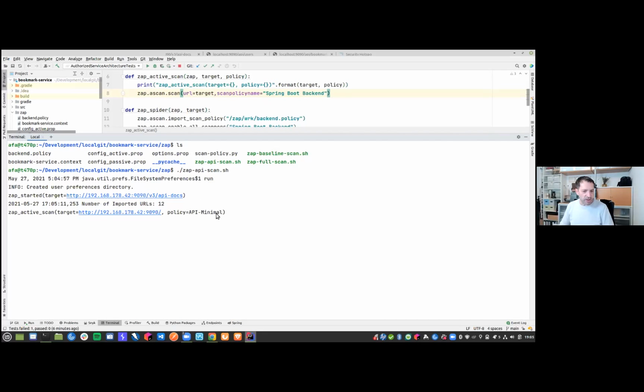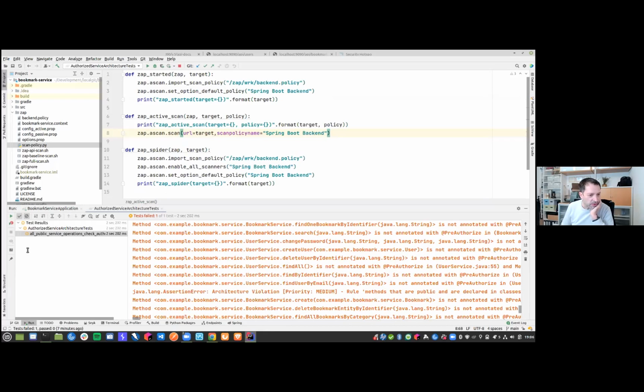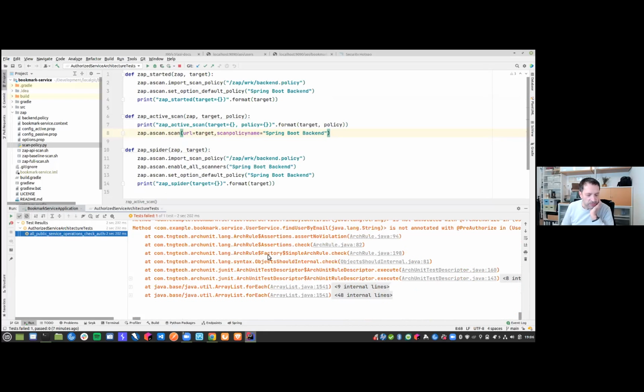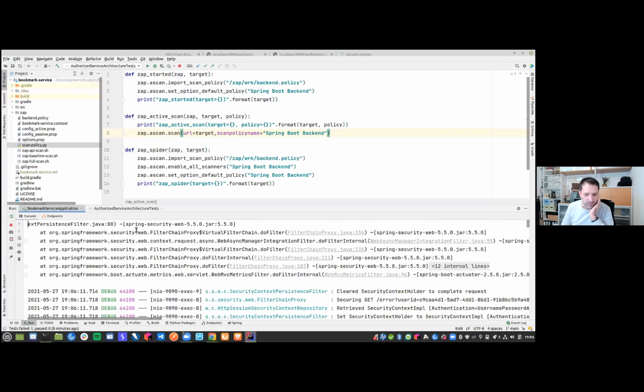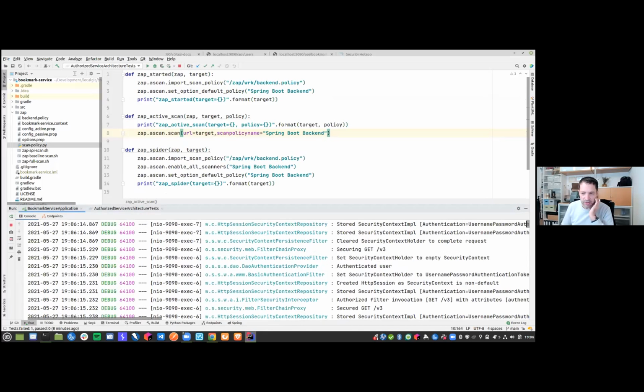Originally, it uses the API minimal policy, but in my hook, I have overwritten that policy with my own policy. So shortly, we should see the results of the scan. So with patience. In the meantime, we should also see that it also has, where is the application? Yeah, we see that the scanner is running because it gets lots of error messages on the console here.